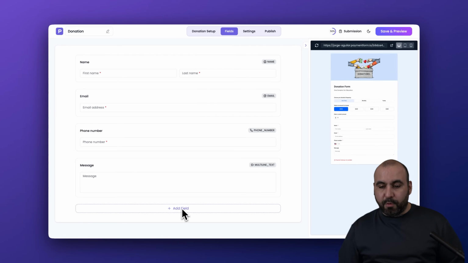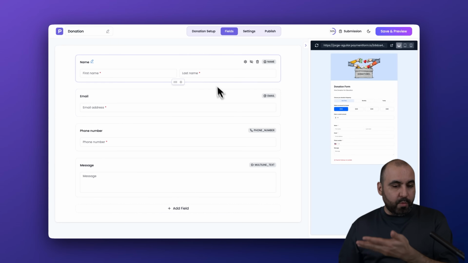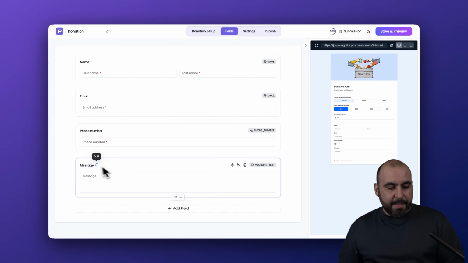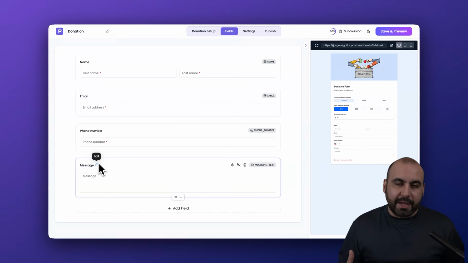So again, I can add more fields, customize it even more, but I mean, we're requesting the most important data here. Maybe in the message say, why are you donating? Could be a question, and it could be optional. It's up to you, right?